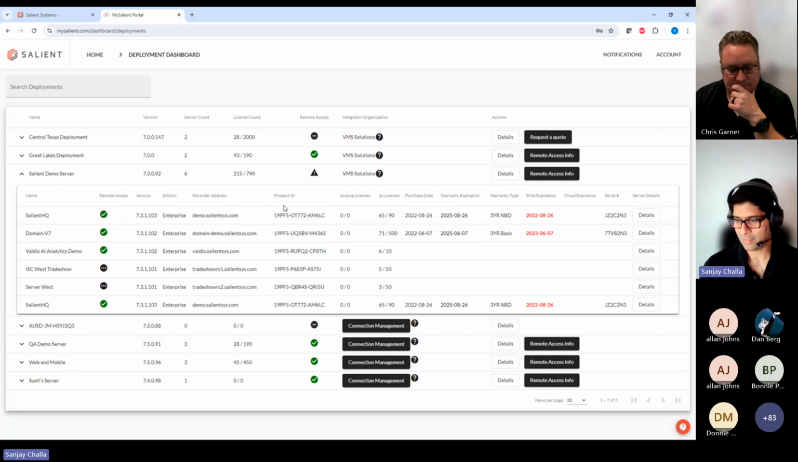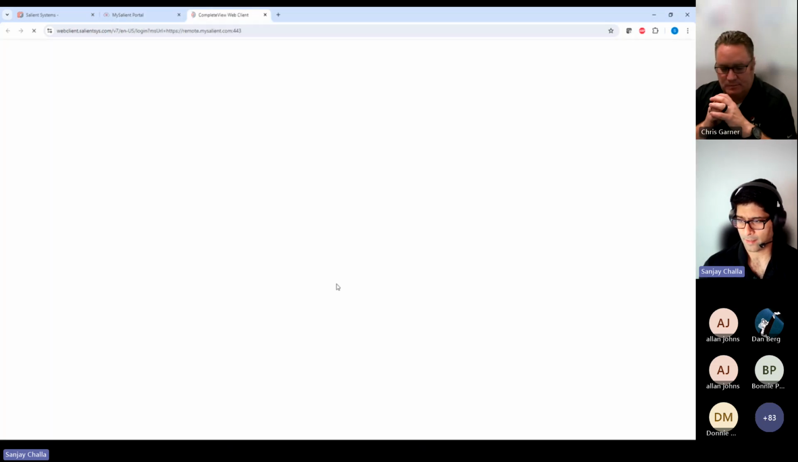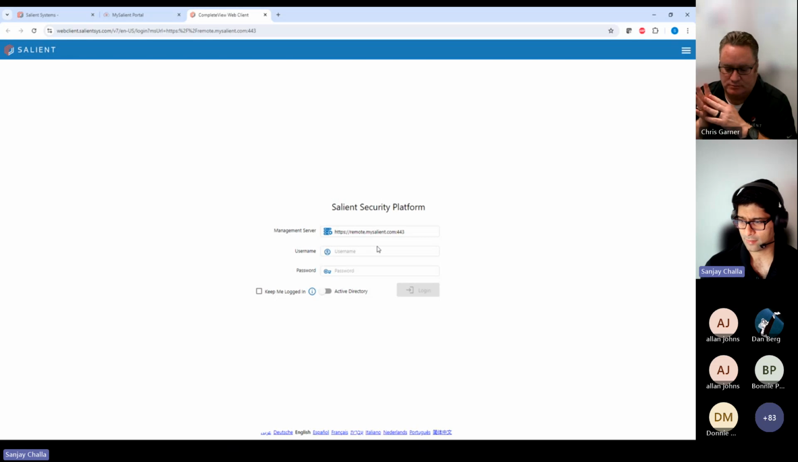This particular deployment is set up for remote access. It has a thing saying, hey, we've got a few of the recording servers that can't be accessed by remote access. And well, that's because they're trade show servers that are offline. No problem. And you'll notice I've got this remote access info button here. And so this is now switching over to the paid aspect of it. I paid for the remote access service. I'll just go ahead and get into this from the web client.